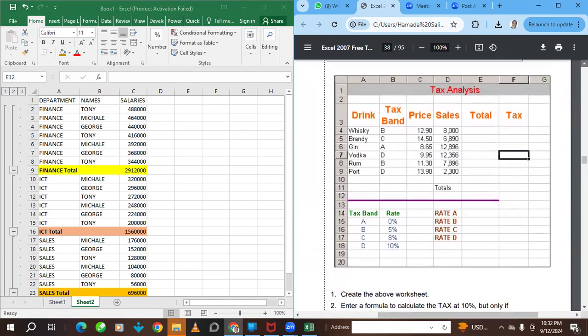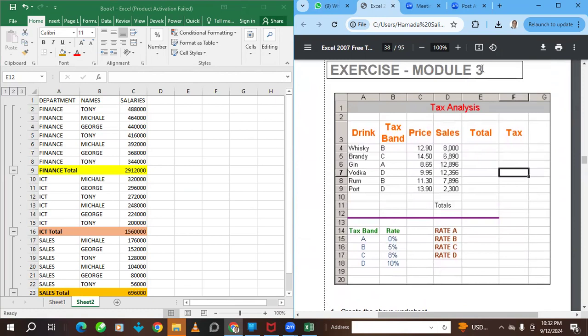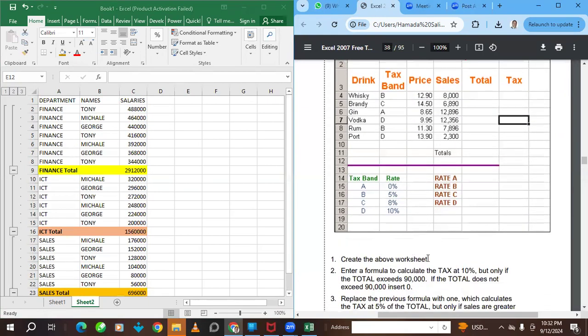So back to your program, look at Exercise 3, Module 3 here. In this case, they are trying to estimate. When you look at the question, they are saying: create the above worksheet, enter the formula to calculate tax at 10%, but only if the total exceeds 90,000. If the total does not exceed, insert 0. Remember we have price, then we have sales. So you multiply price times sales here, then we get the total.